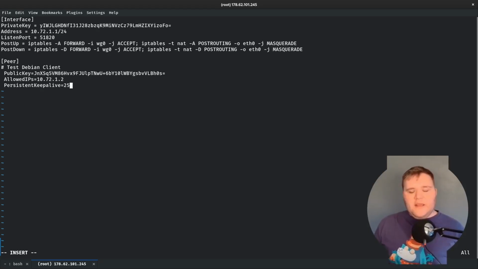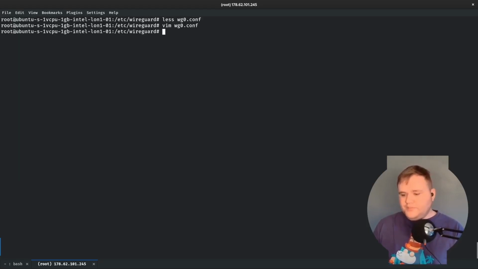This persistent keepalive means that every 25 seconds they'll send a signal to and from. Because WireGuard is UDP, there is no state. So it either works or it doesn't. There's no handshake like with other VPNs. Because it's UDP, there is no state. So that is fine on the peer side here. So we're just going to write quit that.